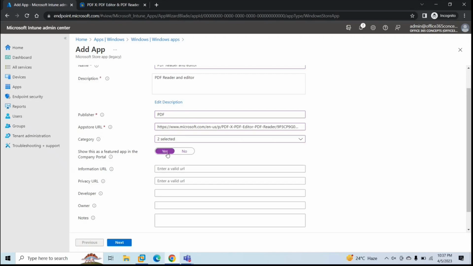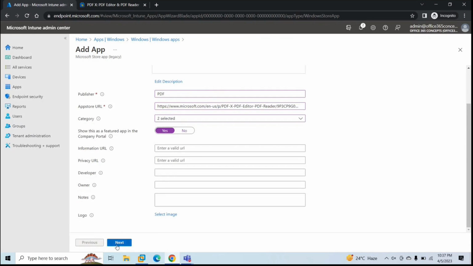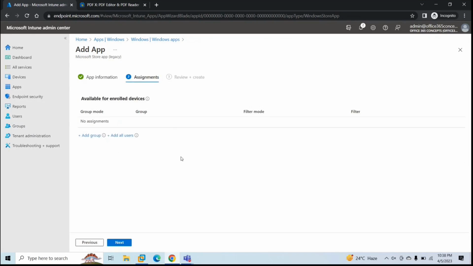So here, if you select yes, in that case, this particular application will reflect in company portal as a featured app. And if you select no, in that case, user will not be able to see that application in company portal as a featured application. So click yes. These are the optional fields. Click next. Next is assignments. Under assignments, you assign the applications on the devices. You can assign applications to a group of devices, to a group of users, to all the users, or to all the devices that are enrolled in Microsoft Intune.